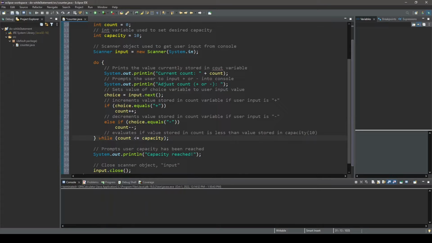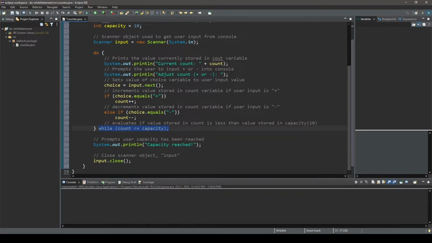After that, the condition is evaluated. The condition consists of the value stored in the int variable count being compared to the value stored in the int variable capacity. And if count is less than or equal to capacity, this whole block statement will be executed again. And once it completes, this condition will be evaluated again. And this block statement will continue to be executed until this condition evaluates to false. At the point this condition evaluates to false, the next statement in the program will be executed.